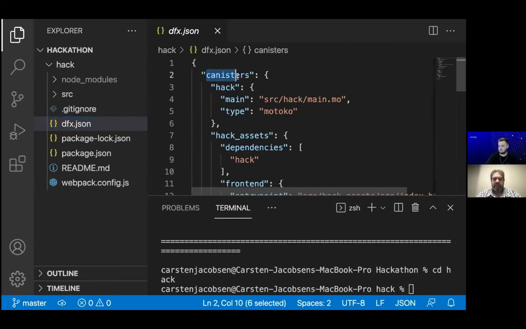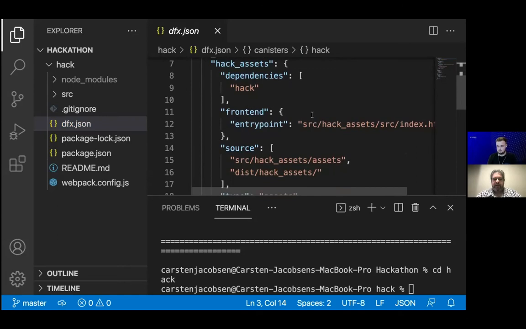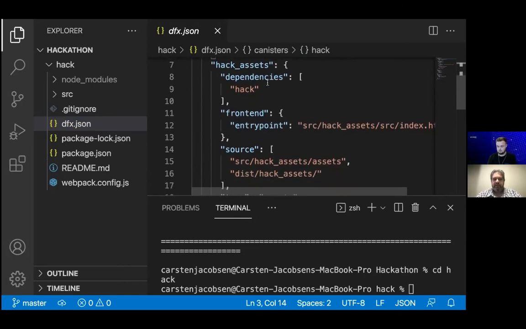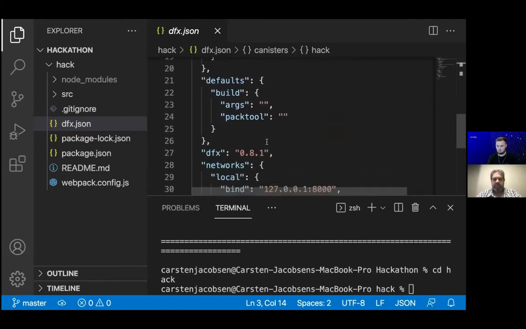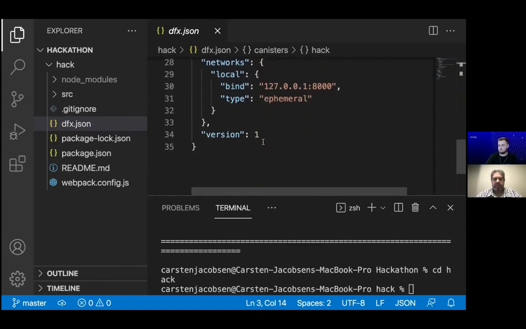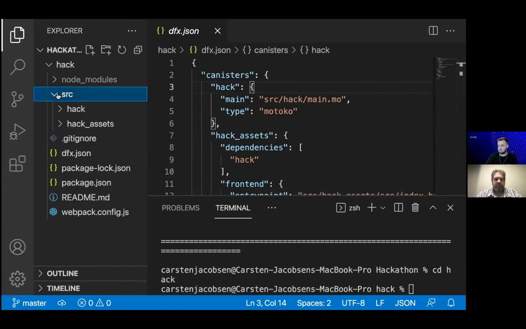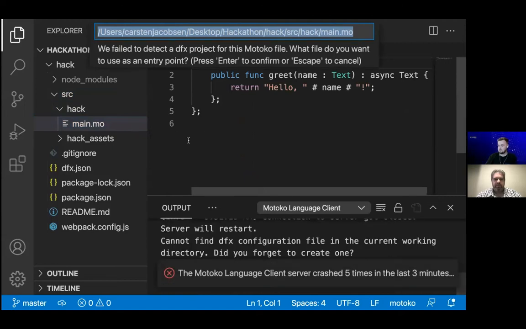You can see here that the canisters are defined. We have two canisters. We have a hack canister and a hack assets canister. The difference is that we use the hack canister for our backend, and the hack assets canister, we use that for our front end. And all of this is given to us when we use that default project. At the bottom, we have which version of DFX we are running and what the localhost to bind to. Okay, if we look at the source, we see again, this is where the files are. We have the backend, we have the Motoko code here.